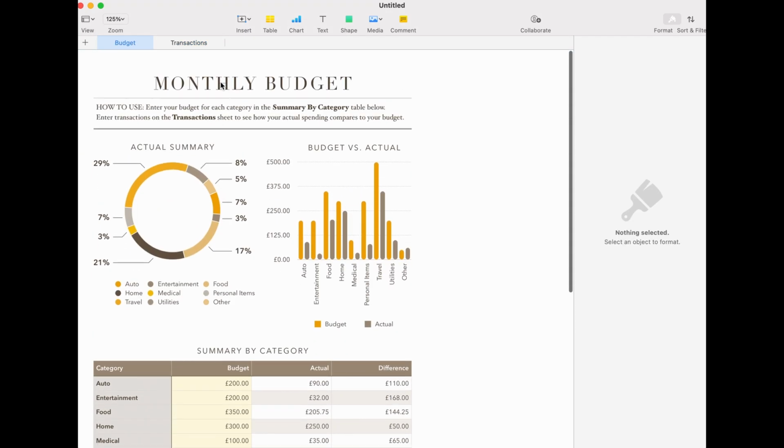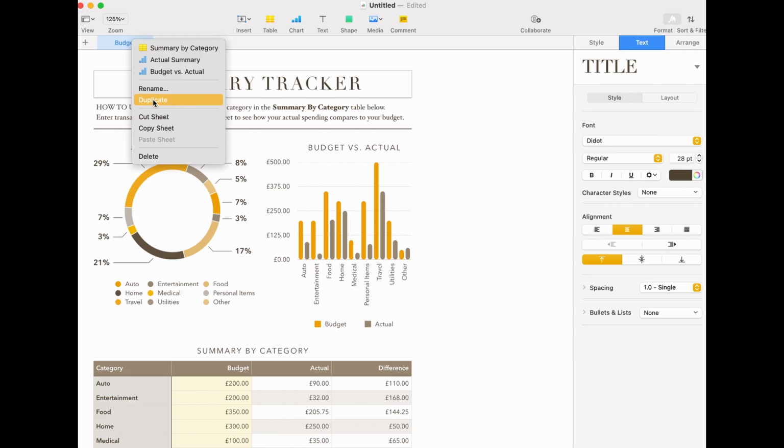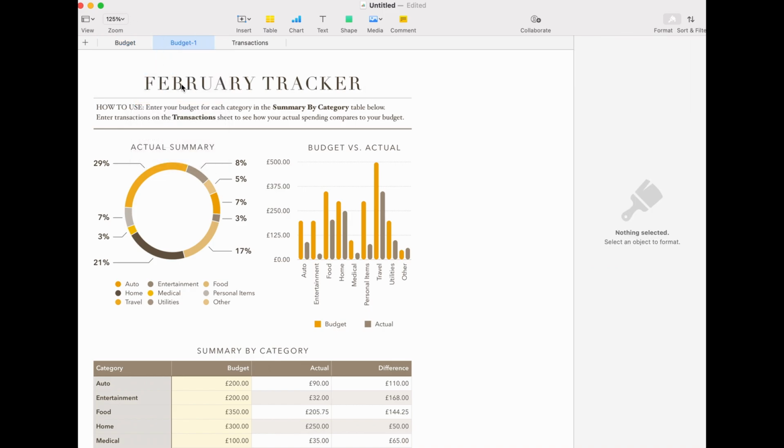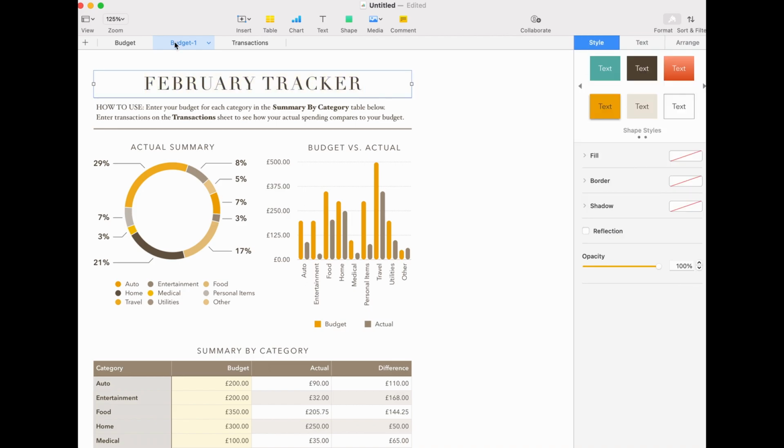Also bear in mind that this is monthly budget. So for February, make sure you caption it. Or something like that. And yeah, start tracking your expenses from the first day of the month to the end of the month, and then simply duplicate one of these, name it, and start putting in the relevant information for that particular month.